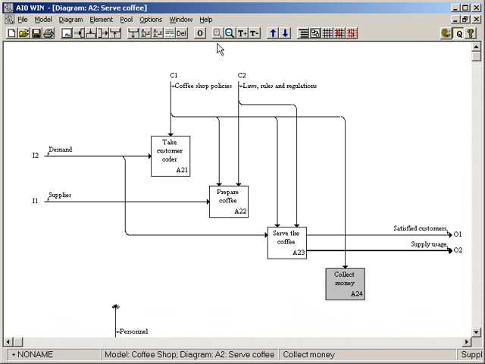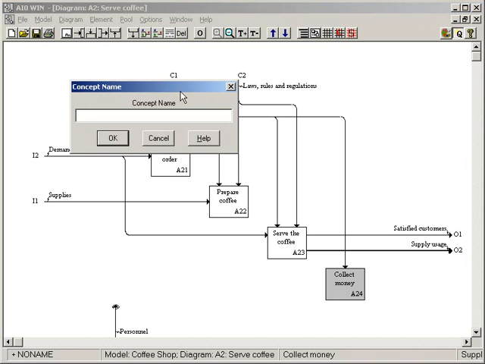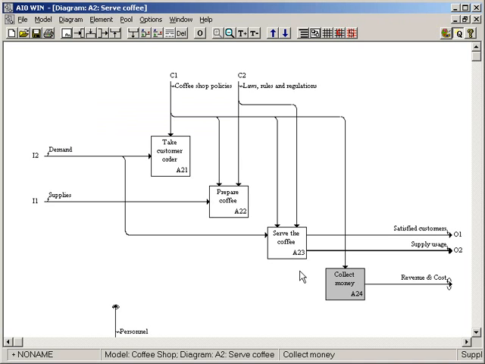The output of collect money would be, even though we have not specified, as you can see, as you go more and more detail in your model, you will add more concepts to it, which will require you to go back and add them at the parent level as well, so that there are no concepts missed at multiple levels of aggregation. This output is going to be called revenue and cost. Okay.